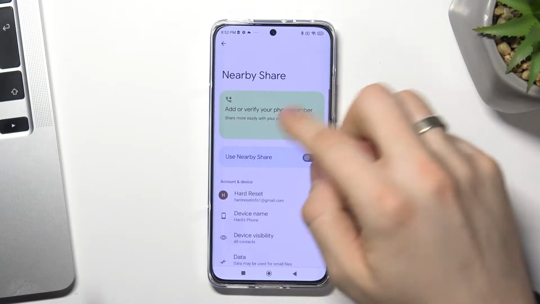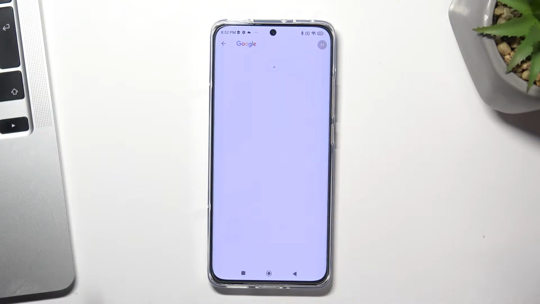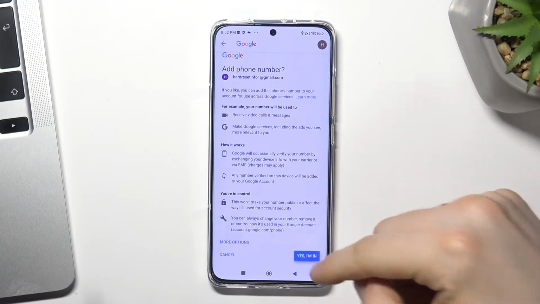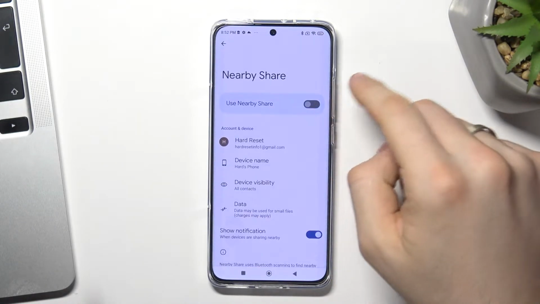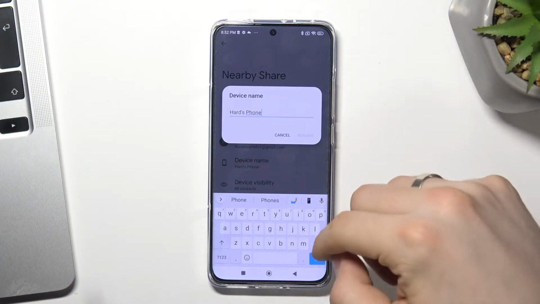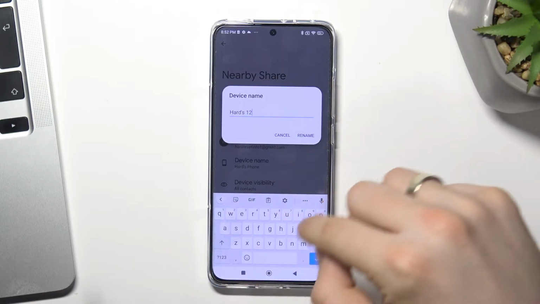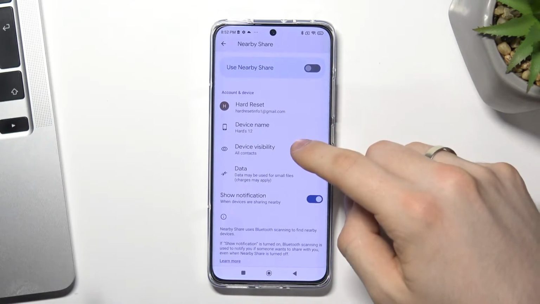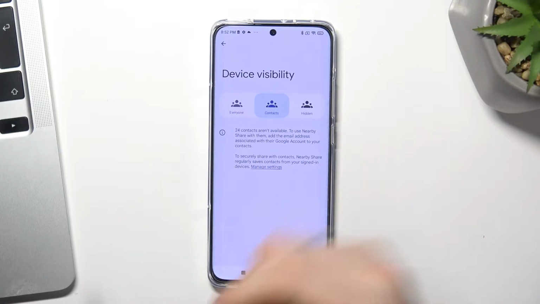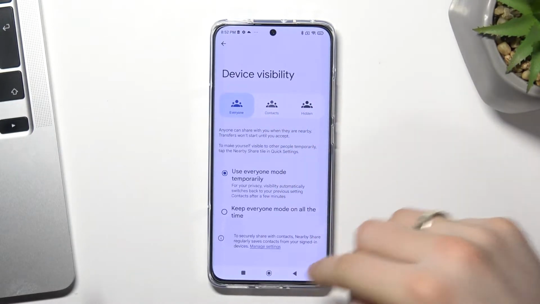Cool, here you will see this message. Click add or verify. Scroll down and click yes I'm in. Then you can rename your device, for example, Hearts 12. Click rename.